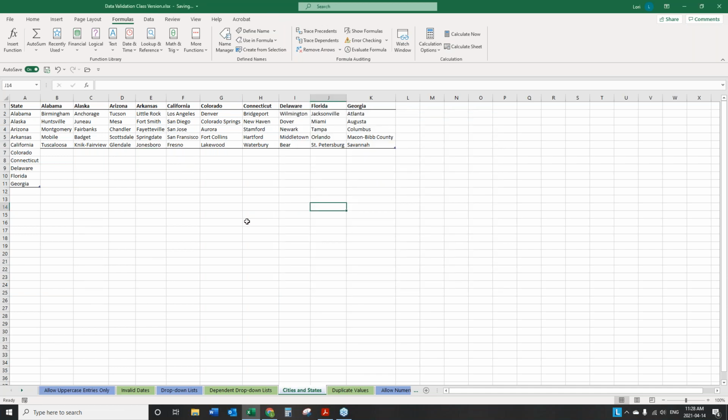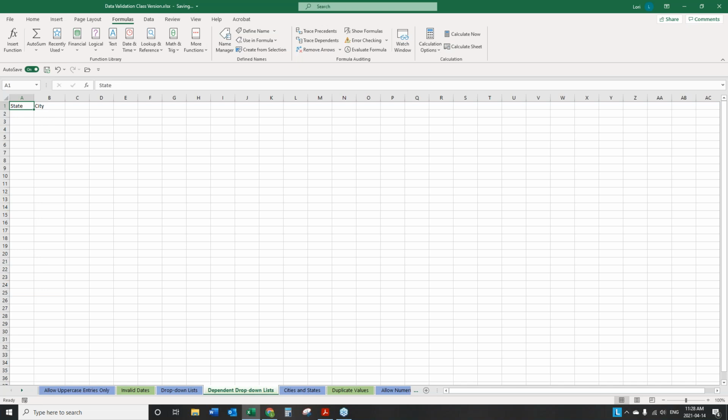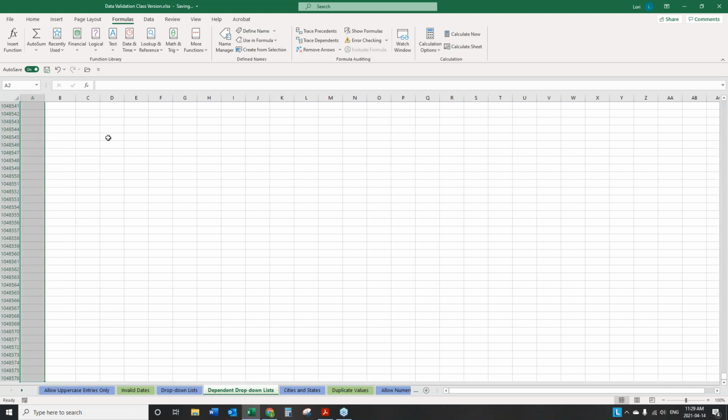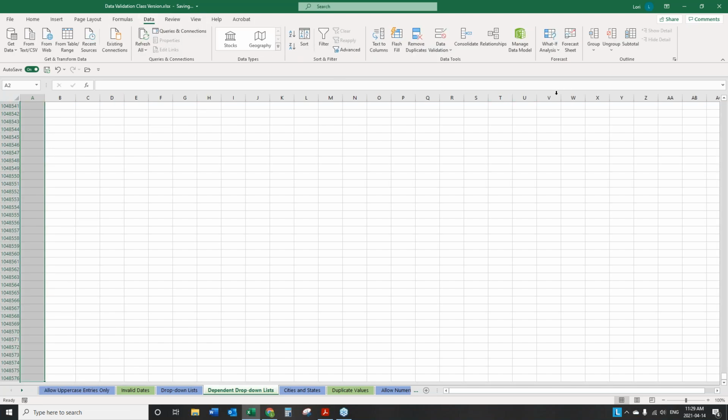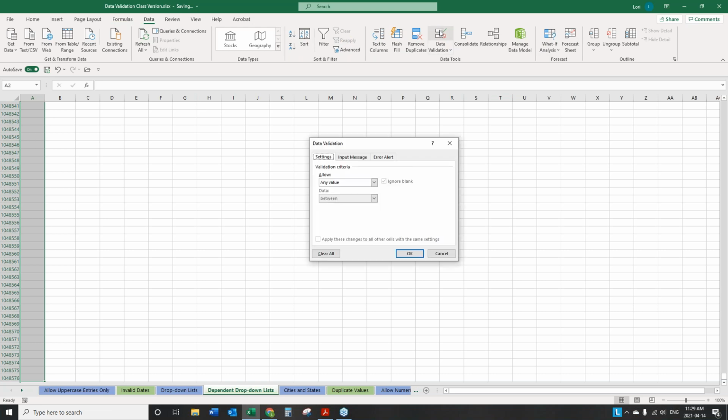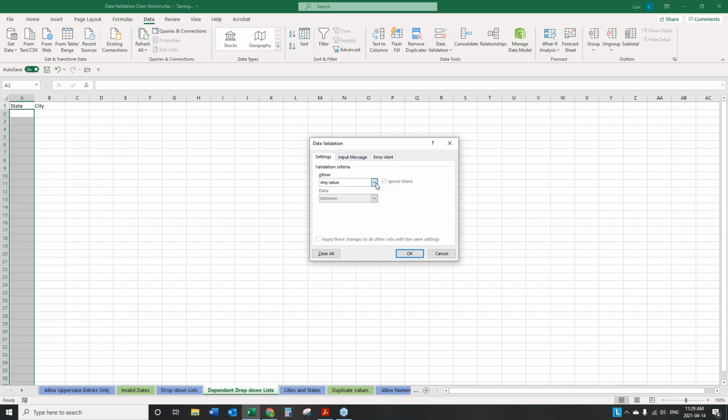Okay, so now that I've set that up, I'm now going to create the drop-down list. So I'm going to go back to the dependent drop-down list tab. And I'm going to select the state first. So I'm going to select the entire state column. And I'm going to go to the data tab, to the data validation button. And in the allow box, I'm going to choose list, like I did before.